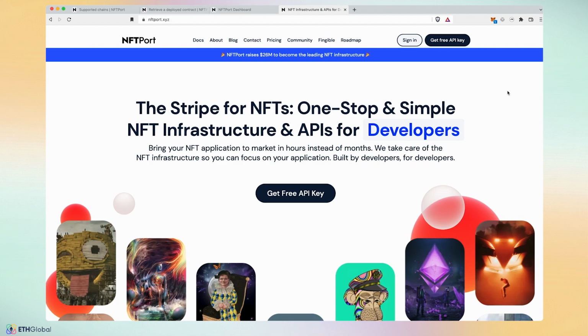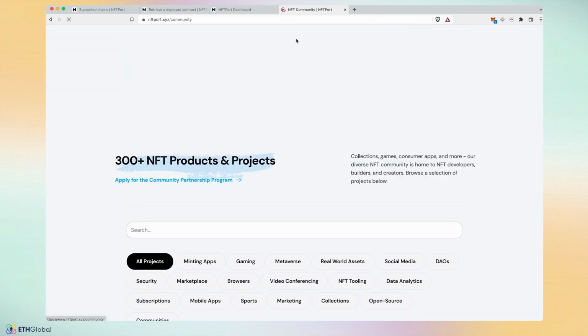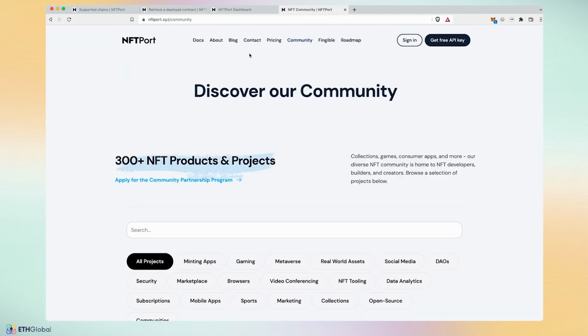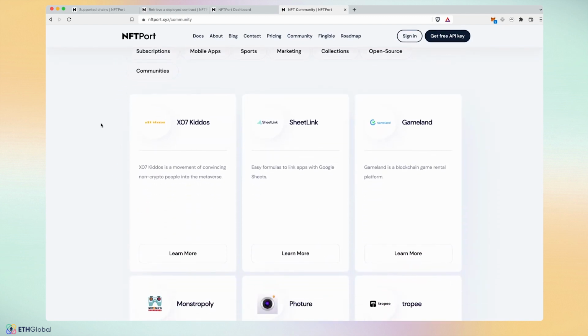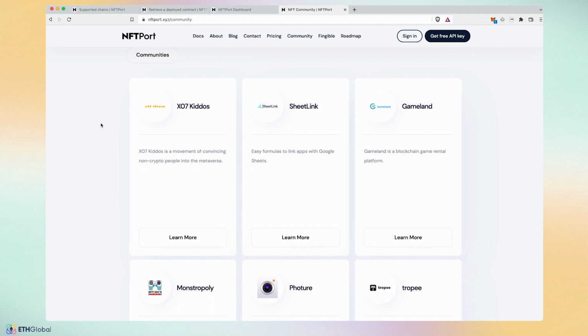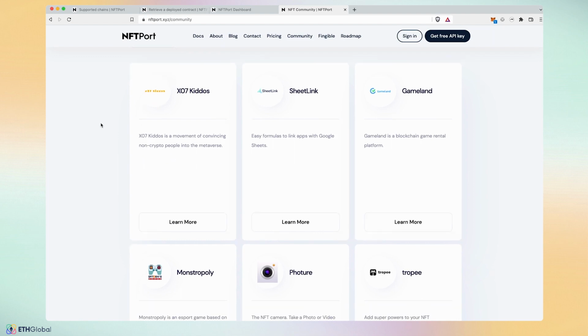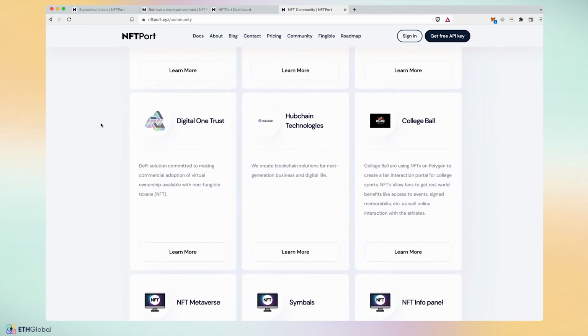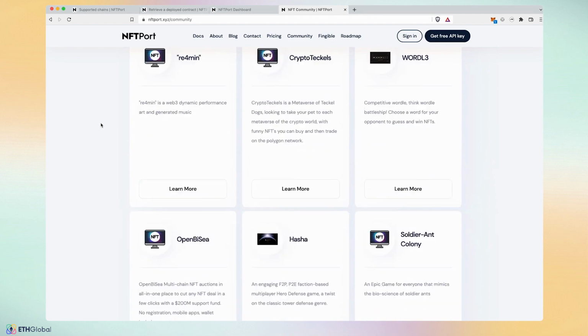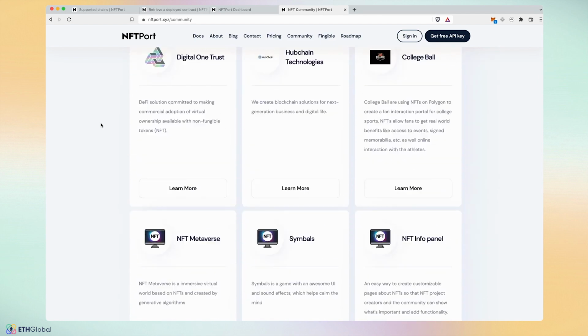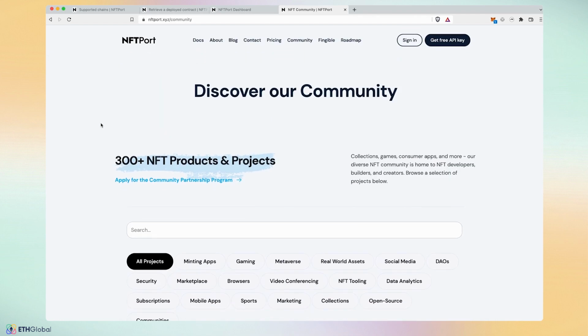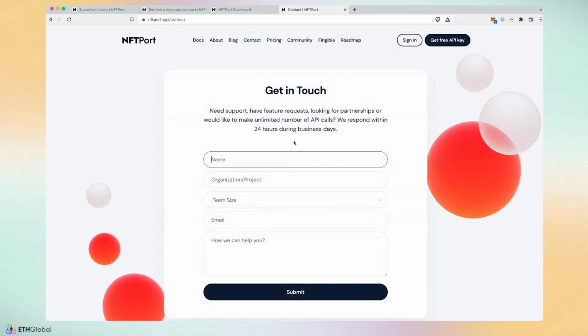I recommend that you also take a look at the community page on our website. This will give you some inspiration in terms of what other people have been building with NFTPort. The APIs that we offer are like building blocks, and we're excited to see what you come up with. So if you go through the community page, you might start getting ideas for how to integrate NFTs into your own application. Another thing you might want to do is join our Discord community.